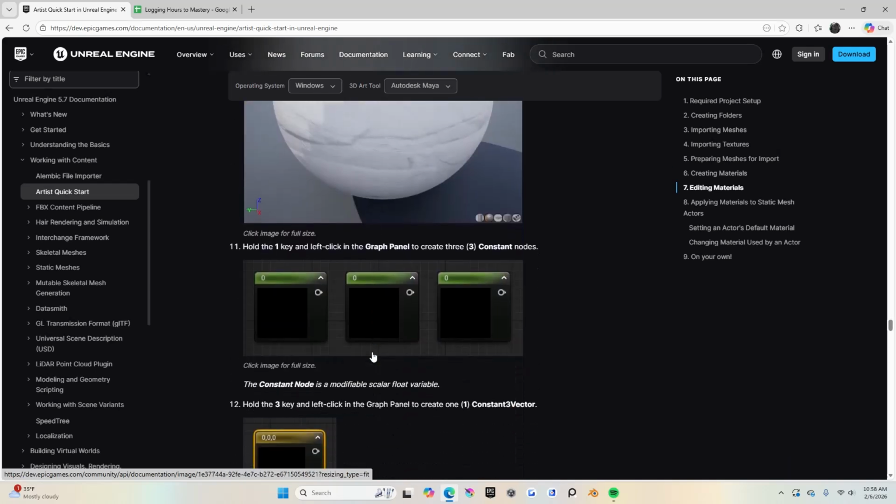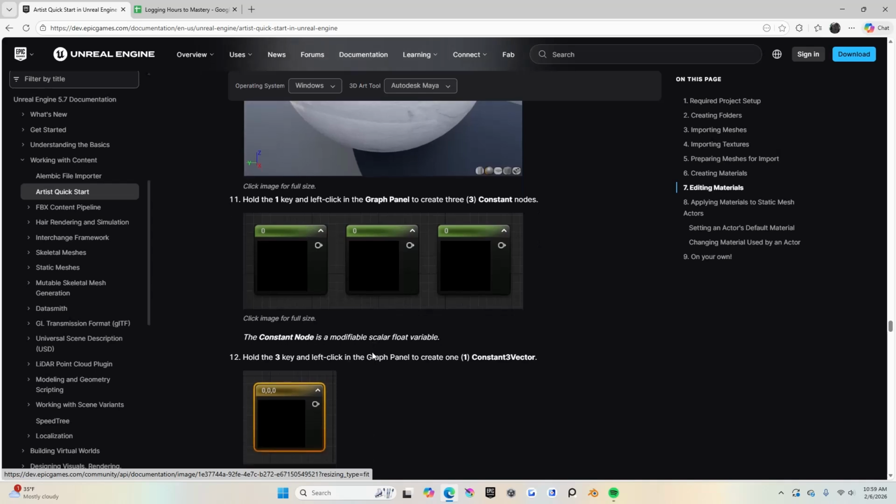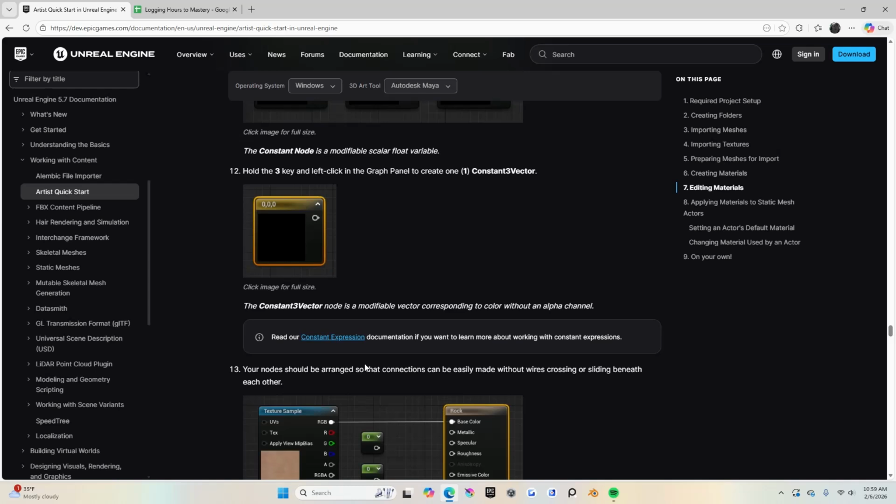Hold the 1 key and left-click on the graph panel to create 3 constant nodes. The constant node is a modifiable scalar float variable. Hold the 3 key and left-click in the graph panel to create 1 constant 3 vector. The constant 3 vector node is a modifiable vector corresponding to color without an alpha channel. Read our constant expression documentation if you want to learn more about working with constant expressions.